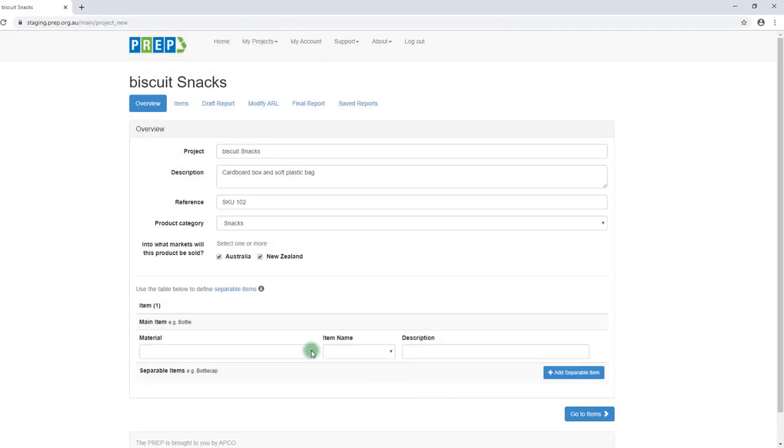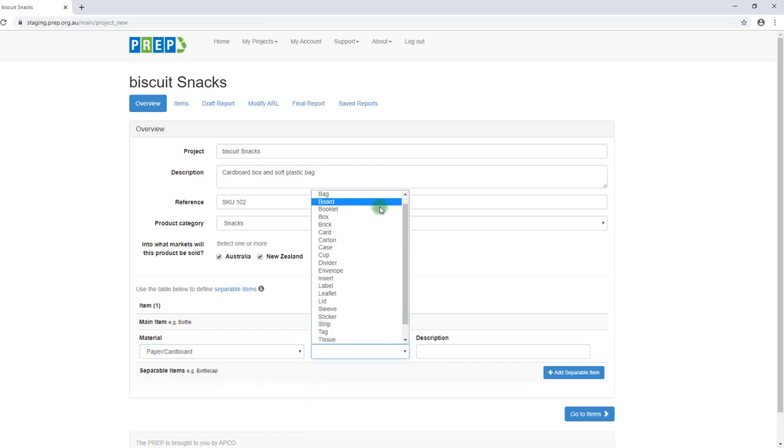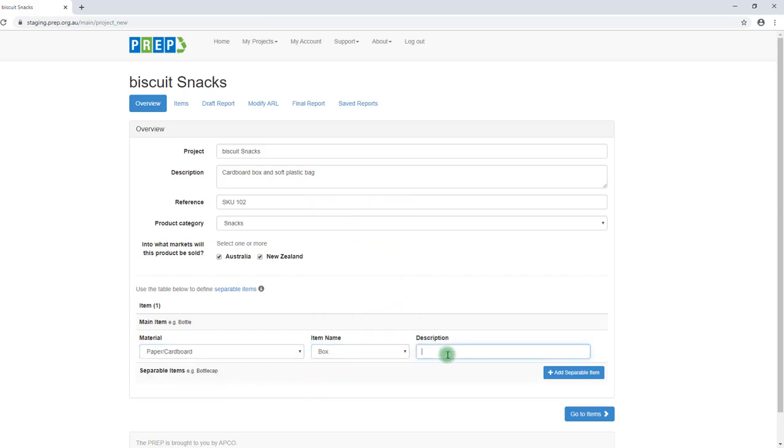Returning to our project, we select our material as paper, cardboard, and our item name is box. We can also add a description of our choice.